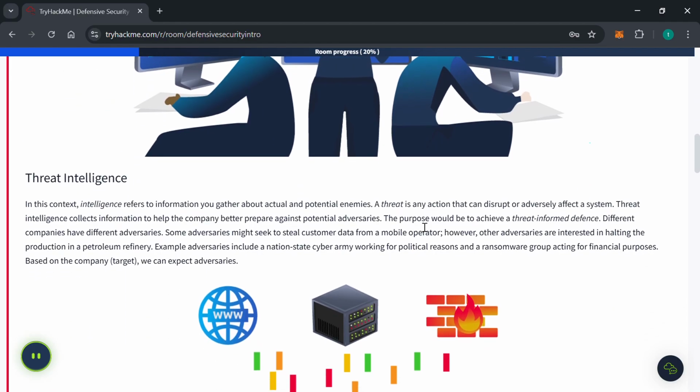Threat intelligence in this context refers to the information you gather about actual and potential enemies. A threat is any action that can disrupt or adversely affect a system. Like when you say something is a threat to your life, exactly, something is a threat to that system. Threat intelligence collects information to help the company better prepare against potential adversaries. Adversaries are just malicious people that have evil intents towards the organization.